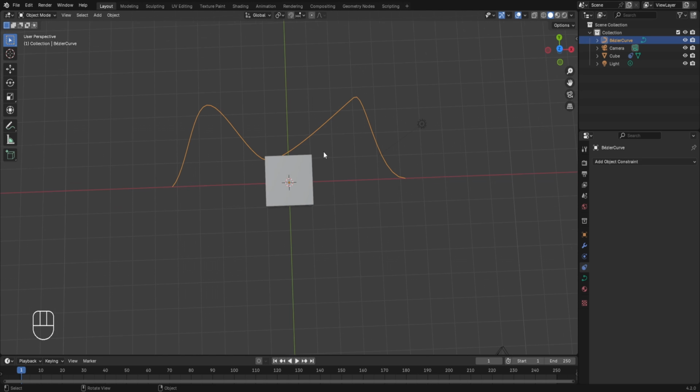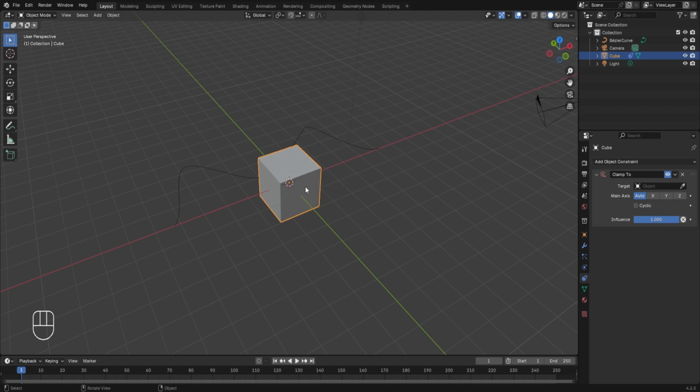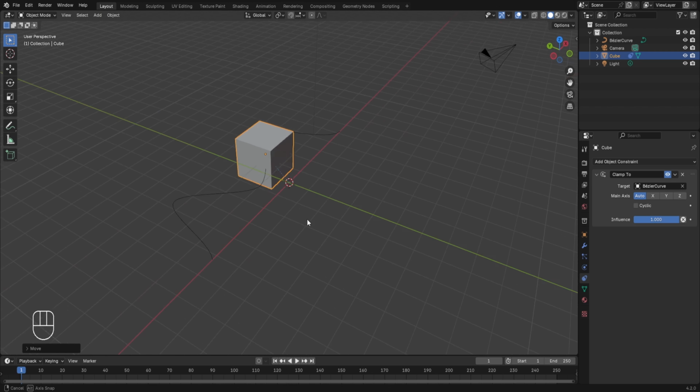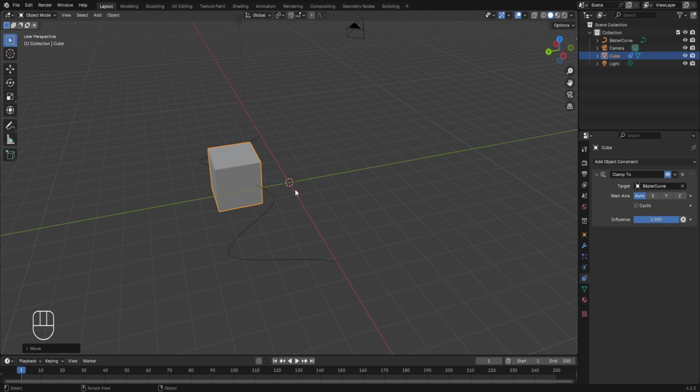Now if I select the cube again, and in the object constraint, I'll go to the target object, and with this eyedropper tool, I'll select the Bezier curve. And now you will notice that if I try to move this cube, then we can't move it freely because its position is now locked according to the target object, the Bezier curve. And this is the use of the Clamp To constraint. This object constraint will simply clamp the position of your object as per the target object selected over here, which is the Bezier curve in this case.